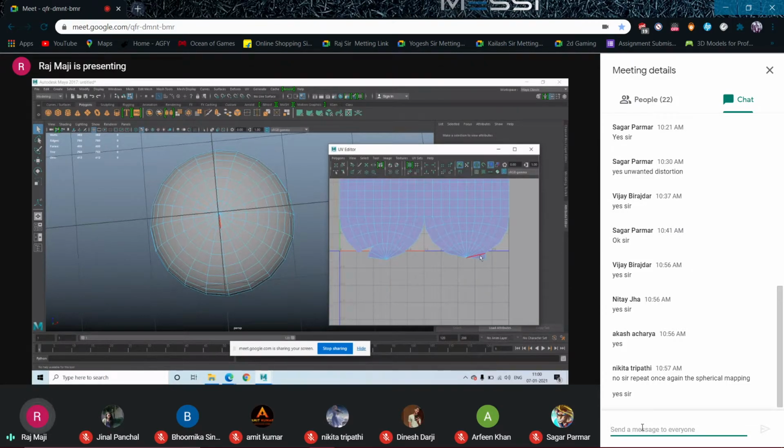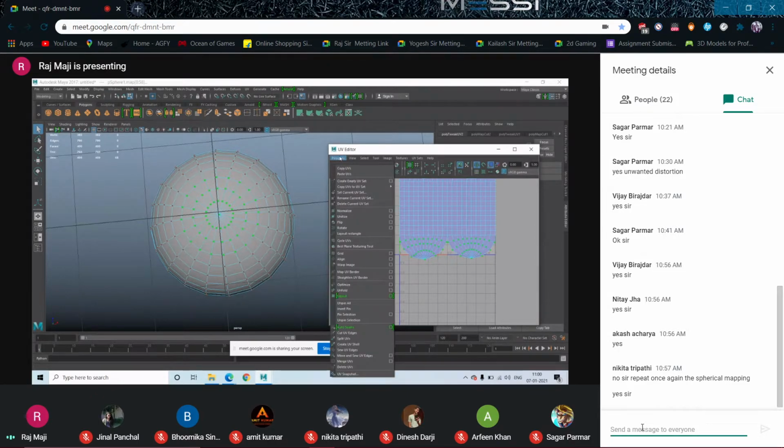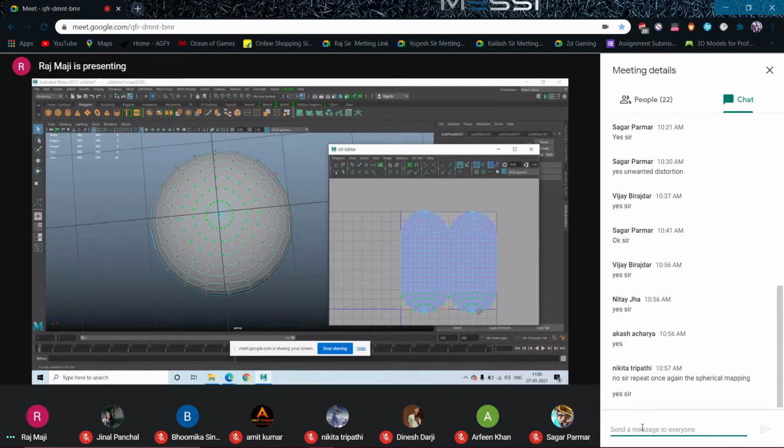Now over here, the same thing. This one, cut UV edge. So move and sew. But over here, I guess this will come. This will come over here. And move and sew. Unfold and unfold. So now it is looking better.